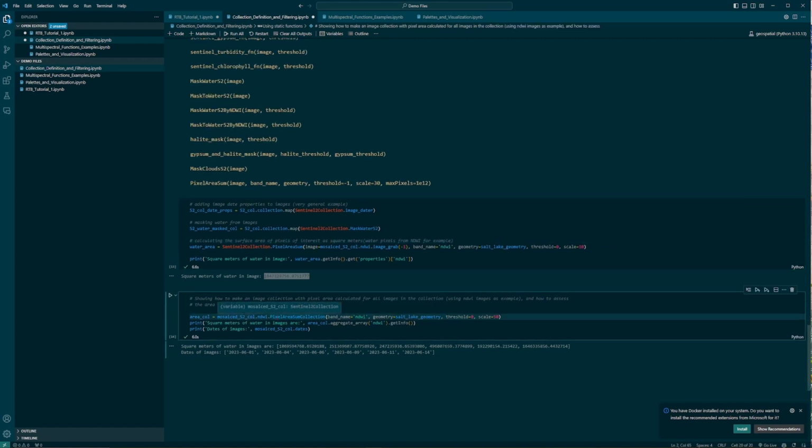And then similarly, you can do it on a full collection. And to do it on the full collection, showing here that we have the mosaic collection. We're using the NDWI property attribute, so just .NDWI, so that's making an NDWI collection. And then we run this pixel area sum collection property or method, and we specify the band name, the geometry, threshold, and the scale. And this does it for each image, and we can do an aggregate array, .getInfo, and we can see all the different areas of water for these images on different dates.